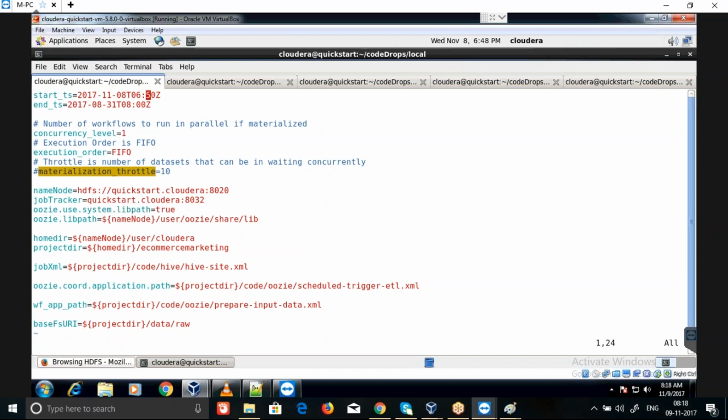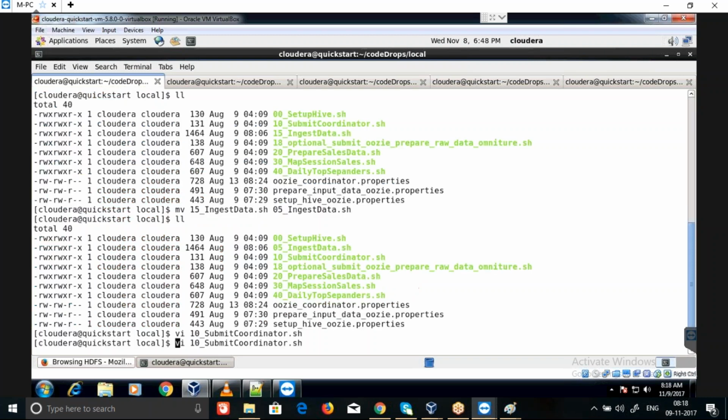We'll say 6:50. As of now, it is 6:48. We will start at 6:50, and the end will say 11:31 for one month. So this has to be copied to the Oozie folder, because this properties file is fine. It should be in the local itself. So we have to just run this program now.